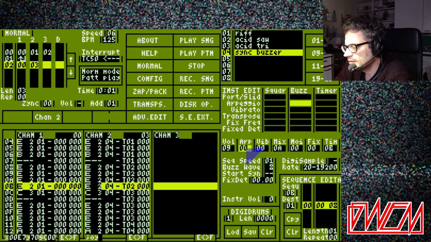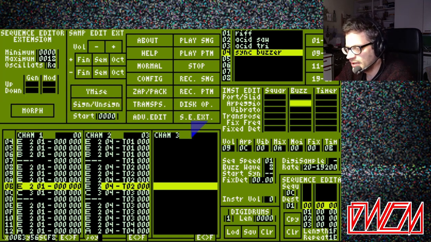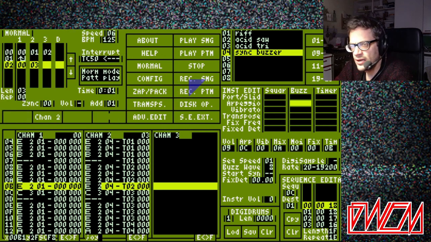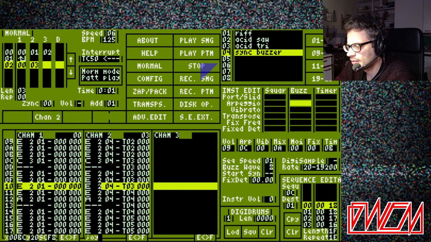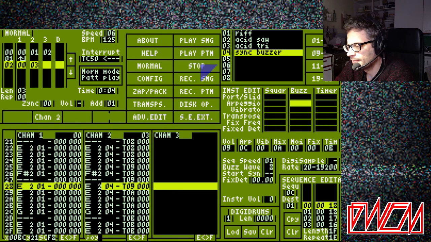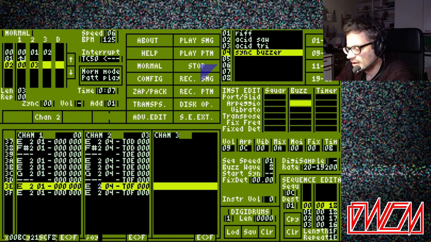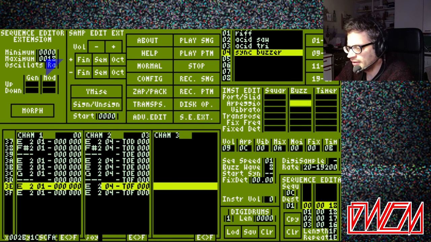And I'll create a new arpeggio sequence, and I'll do all the same things as I did with the ring modulation technique. Make it as long as possible, make it repeat at the end, so basically it doesn't repeat. And then I'll just put in a simple downward ramp. Let's see how that sounds as a starting point, and then we'll start tweaking the settings. That's not a bad start, actually. You can hear it's sync buzzering quite nicely.